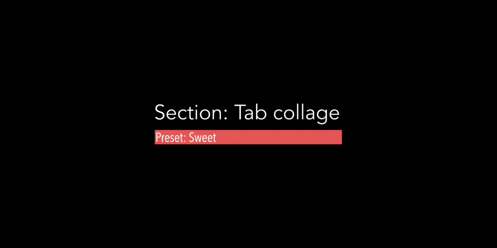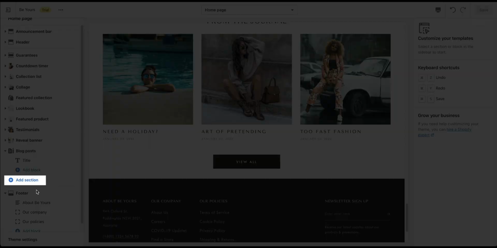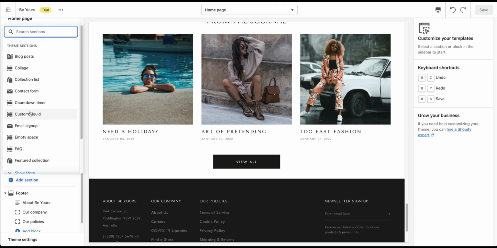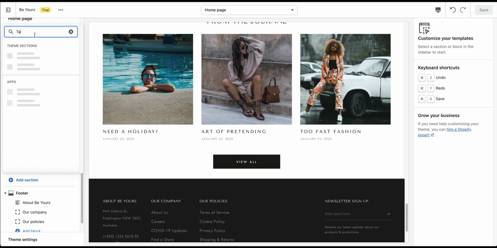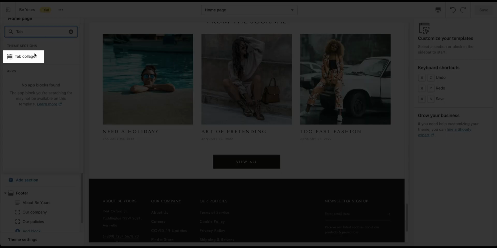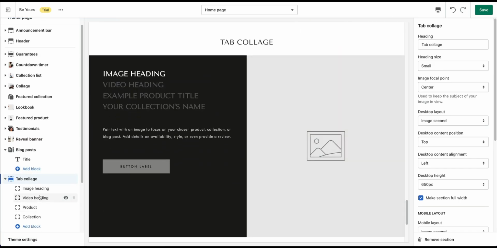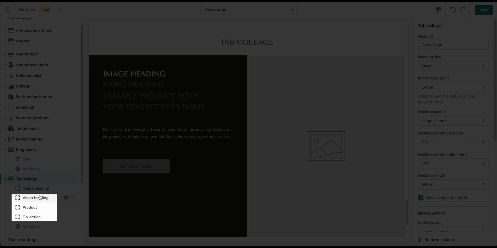Next section, Tab Collage. You can create a collage of videos, images, products, and collections in tab style. To add this section, click on Add Section. Then type TA in the search box to quickly find it, then select Tab Collage from the list. To follow the suite preset, I will remove the video block, product block, collection block.